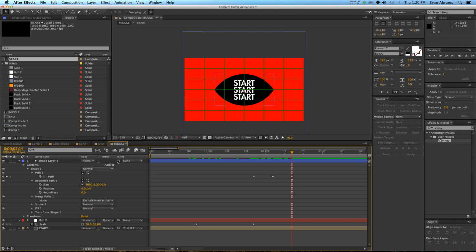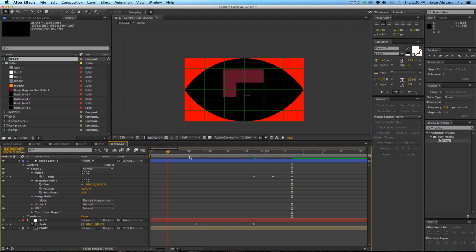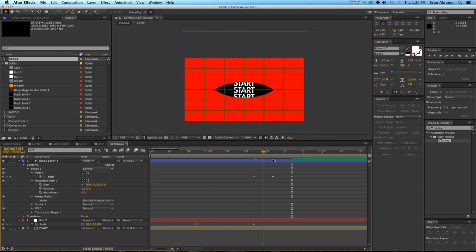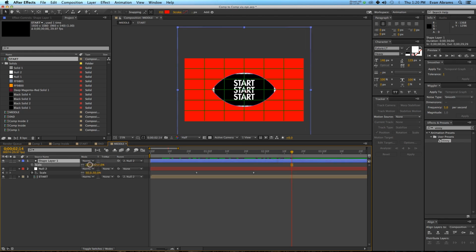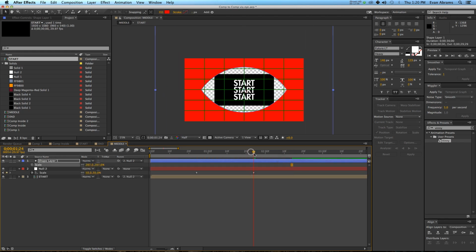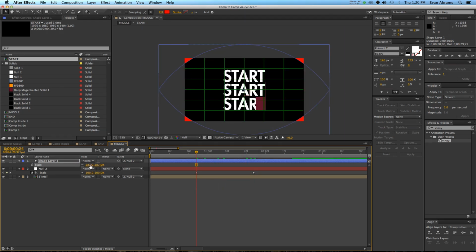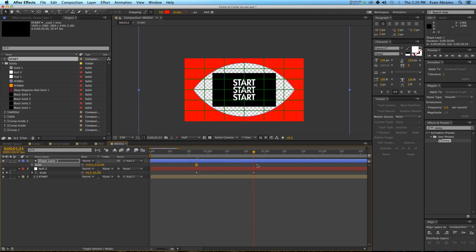And we're also going to want to parent this to that null object so that it is scaling as this thing is scaling. Okay, so far so good. Now we can also take this and scale it up to be big enough that you can't see it when we're looking at this first comp. That looks pretty good so far.